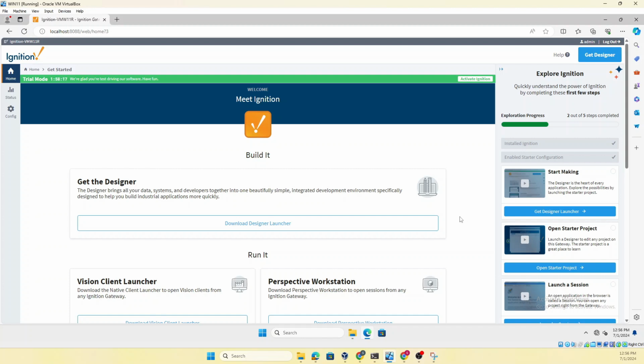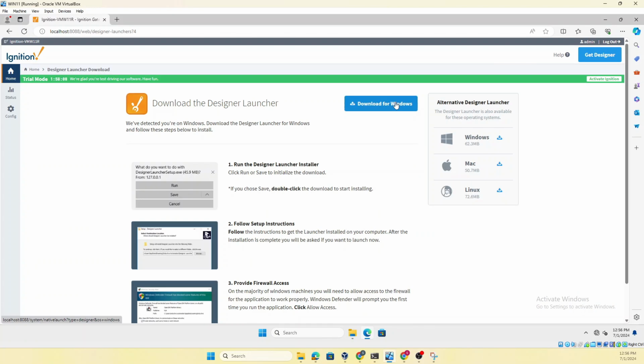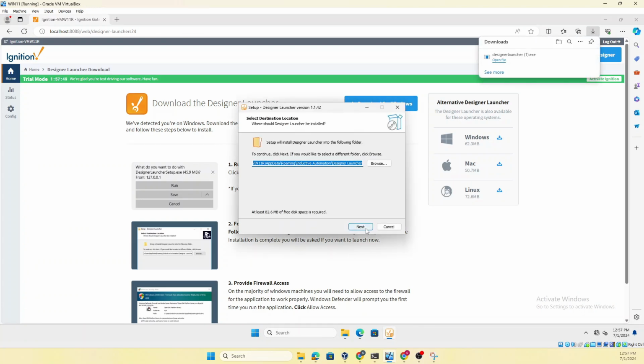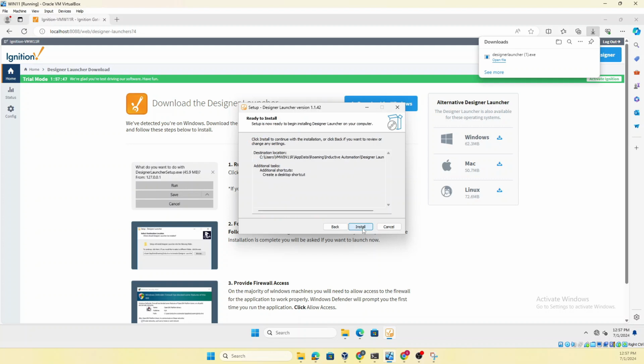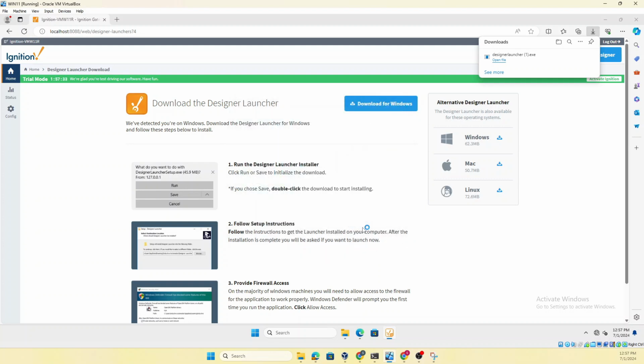In this gateway we could get the Designer Launcher. Designer Launcher is our development environment where you could develop your screens. We'll go ahead and say download Designer Launcher, download for Windows, and we'll say open file, install only for me. Next, create a shortcut. We'll leave everything the same. It's AppData Roaming, and we'll install it, and then we hit finish.